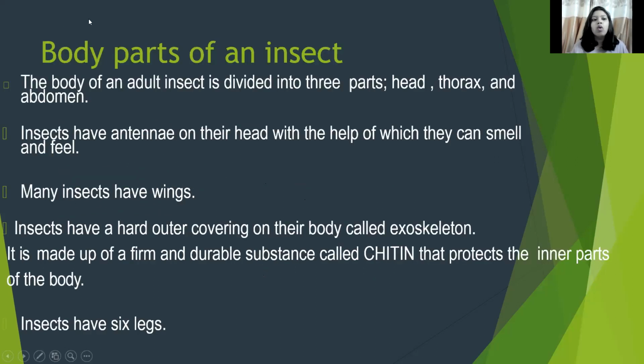Now, what are the body parts of an insect? The body of an adult insect is divided into three parts. They are the head, the thorax, and the abdomen. Repeat with me, children: head, thorax, and abdomen. These are the three main parts of the body of an adult insect.